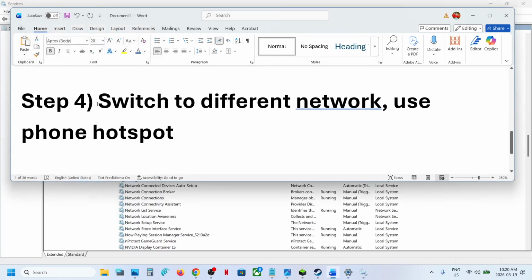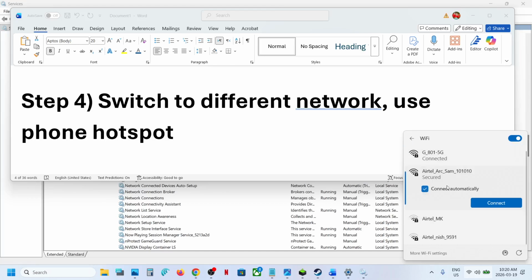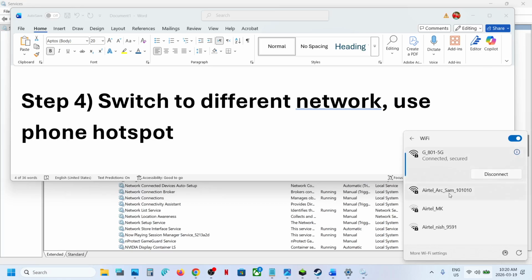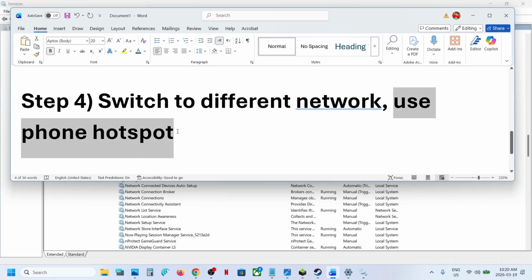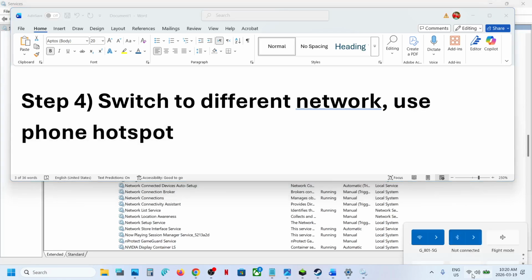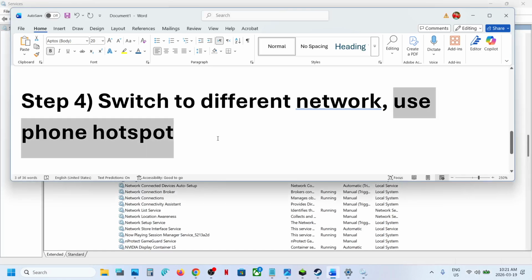Still not working, switch to different network. If you have any other network available, you can switch to different network and then you can check. Now when you switch to different networks, still not working, in that case you can use phone hotspot. So you can turn on the data on the phone, turn on the hotspot on your phone. Once the data and hotspot is on your phone, you can switch to your phone network. You will see your phone network over here, connect to your phone network and then check.